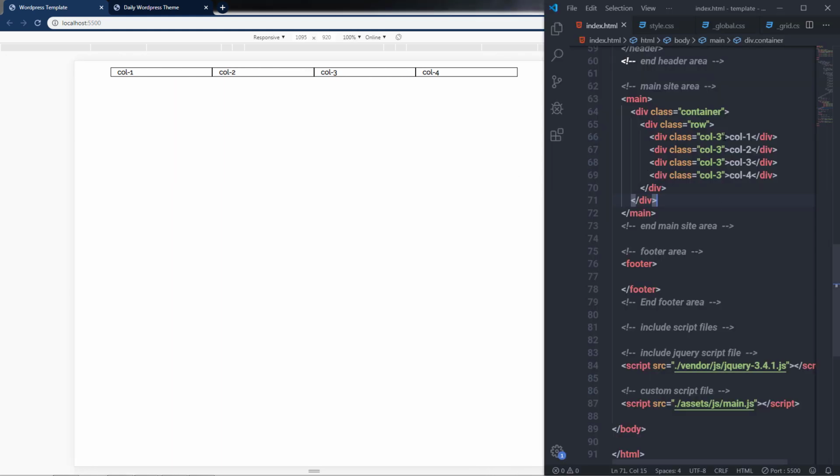So I'm going to simply say here col-3 lg. I'm going to do the same for this class as well, lg. I'm going to add here as well, and I'm going to do that right here as well.